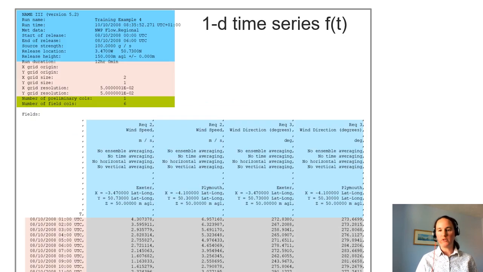This is an example of another fields file. In this case, we've just asked for time series output. If you remember back to the pictures I gave you, this is our field which is only a function of time. So the file looks a little simpler, but you can see some common elements with the file on the previous slide. Again, we have a NAME3 file identifier, and in this case, version 5.2. We then have some header lines which describe the grid and describe the release. Then we have the line that just says fields, which breaks the output file so you know where the column headers start.